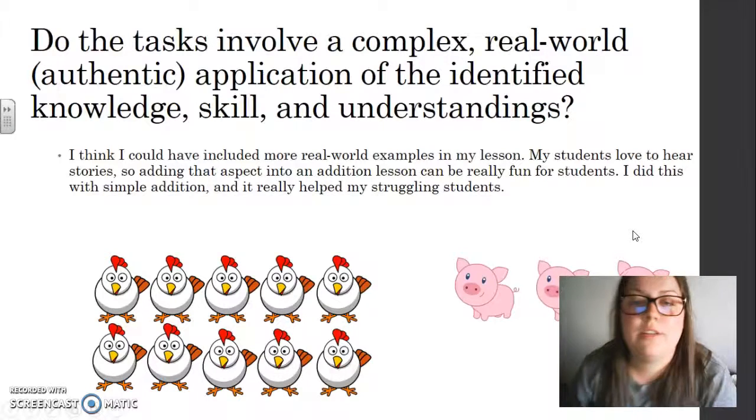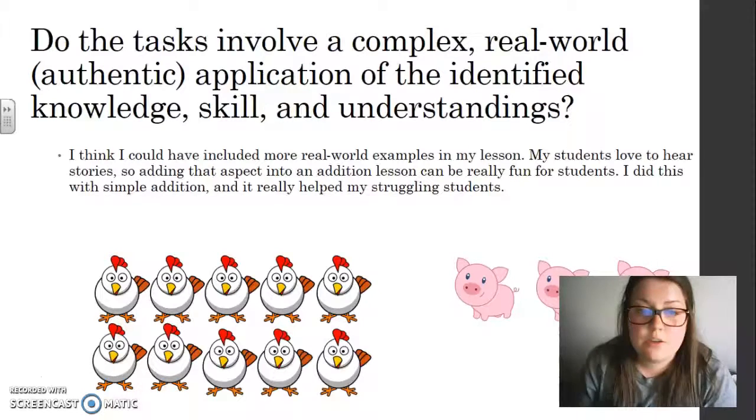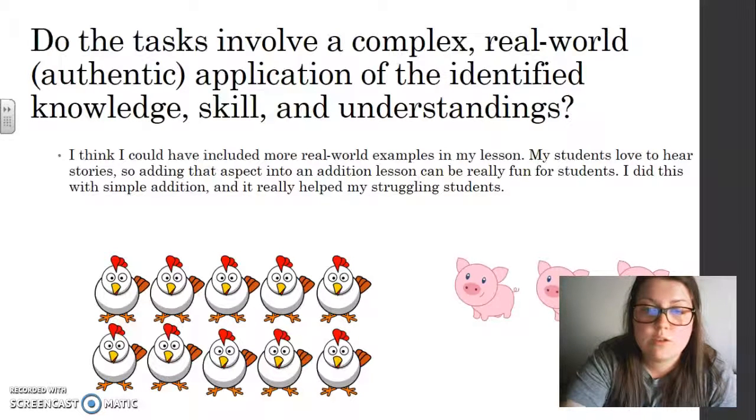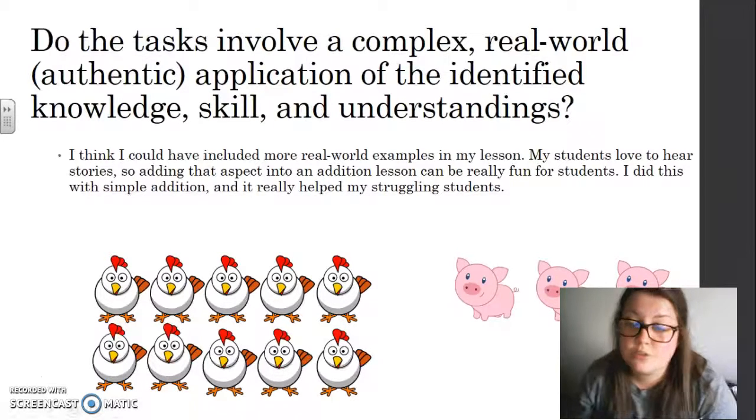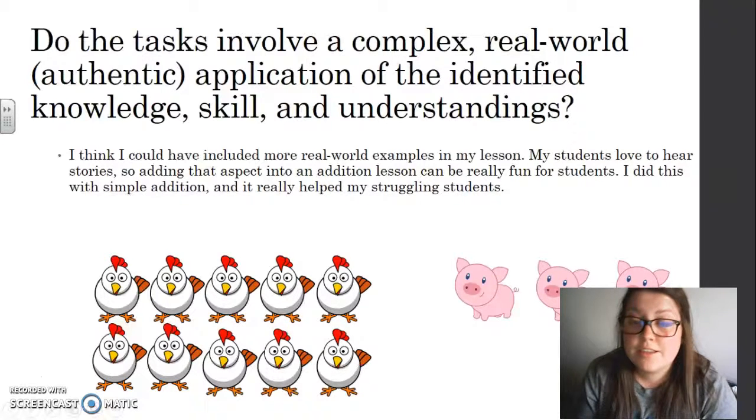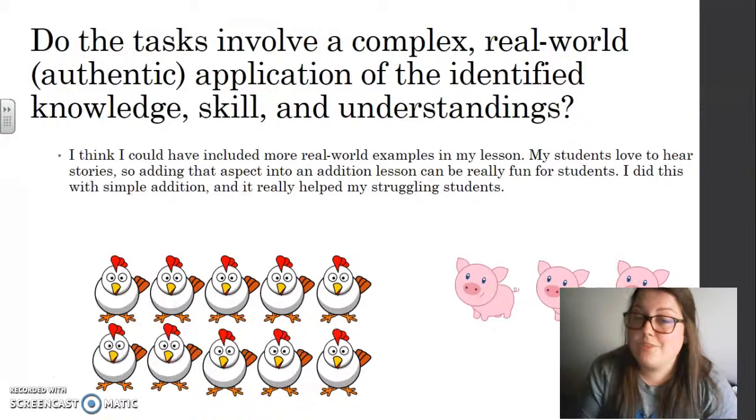Do the tasks involve a complex real-world application of the identified knowledge, skill, and understandings? So I would say that I could have used more real-world examples. I didn't use a whole lot, especially when writing the lesson plan. My students love to hear stories, so adding that aspect in, I think, could have really helped solidify the addition concept with some of my struggling students.